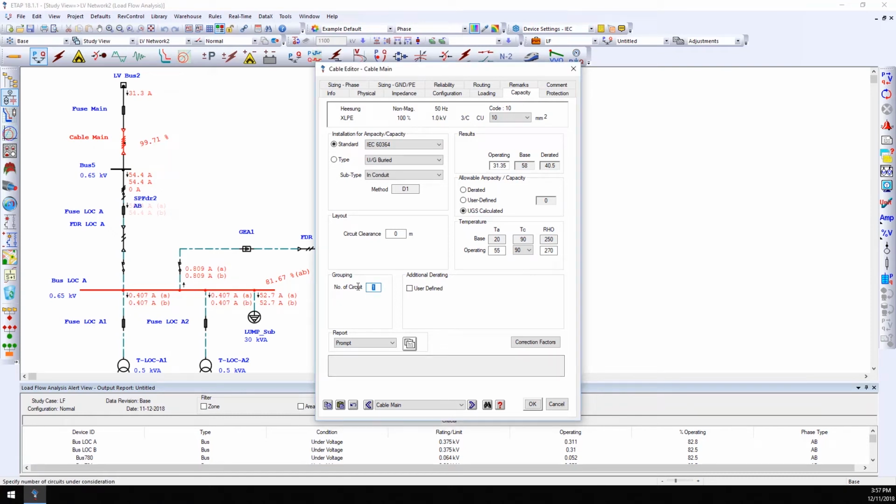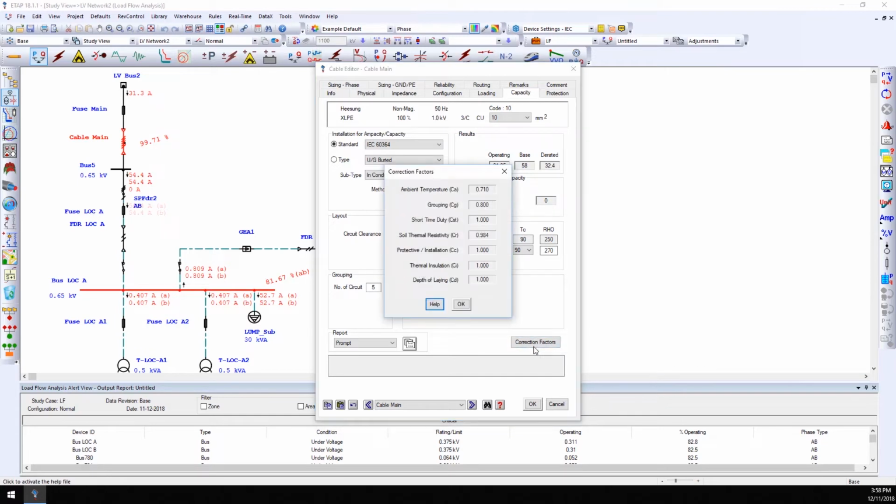Increasing the number of circuits from 1 to 5 will cause an additional reduction in the derated capacity value to 26.3 amps due to the fact that there are more cables and further contribute to the heating effect. Finally, applying a correction factor of 0.25 meters to the circuit clearance actually increases the derated capacity to 32.4 amps. This value aligns with the fact that the circuits are being spaced. Now, clicking on the correction factors button, we can see all the applicable correction factors being applied to this particular cable and its installation.